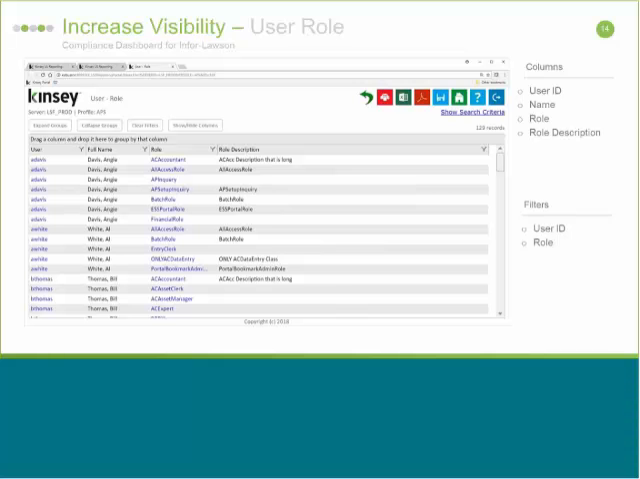So that's what we're doing. We're trying to give you better visibility, and again, we have that for Landmark also. We're trying to give you better access into your security model so you can see what user role assignments are.